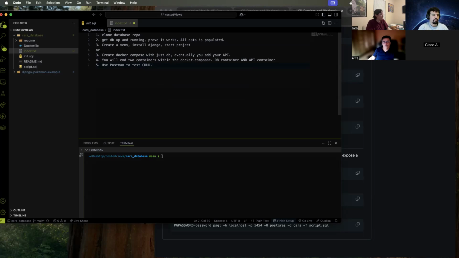And the reason why I want everyone to do it by themselves is because, what are you creating? The database is created for you. You're literally just creating a Django API. That's it. And then you're writing a Docker Compose. That's it. There's really not much else to it.